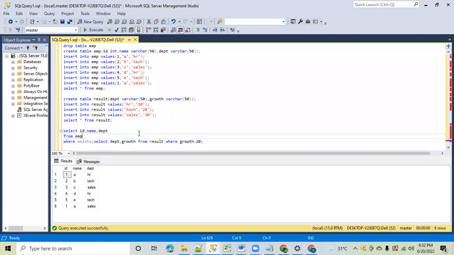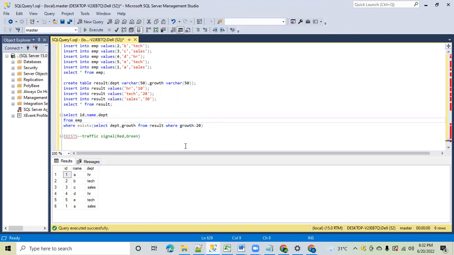Correct. Now, suppose there's a new requirement: if the growth is greater than 30, then only you have to show these details of the employee table. In that case, I will write here greater than 30. Now, if I execute the inner query for the condition greater than 30, do you have any data? There is no data.